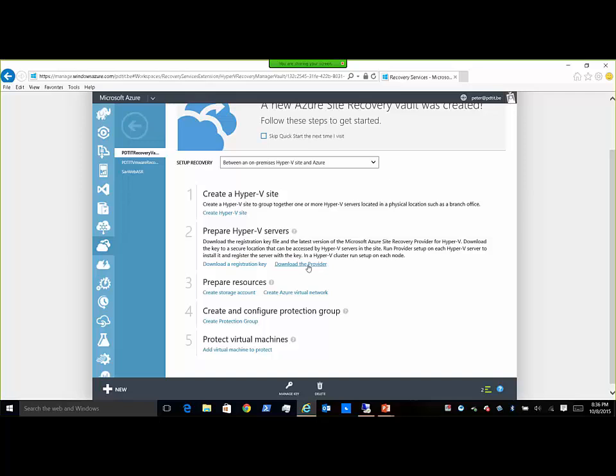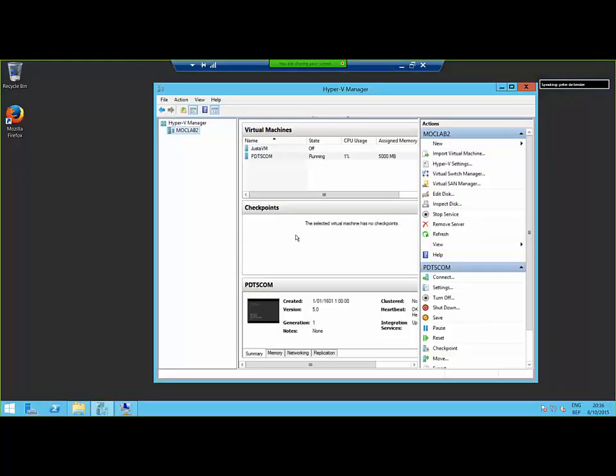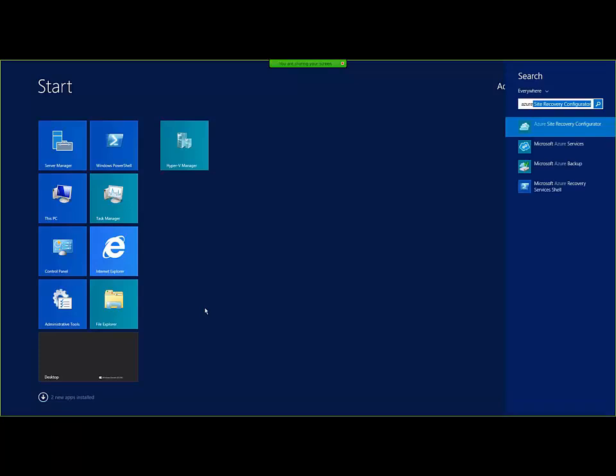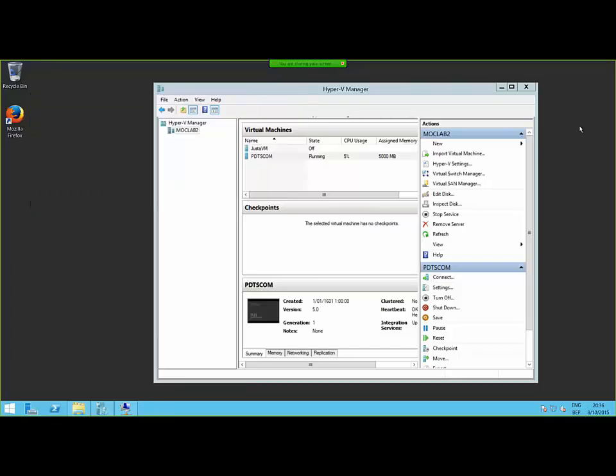A registration key is your security and connection mechanism from the local Hyper-V host to the Azure Site Recovery Vault specifically. So again, to speed up the demo, I already installed the agent, so it's just the next, finish, install. And the next step is configuring my site recovery.